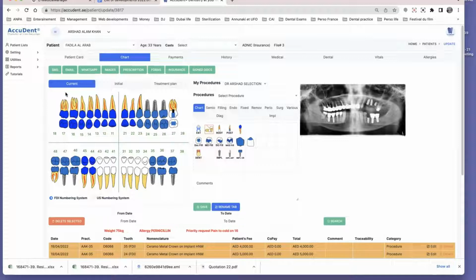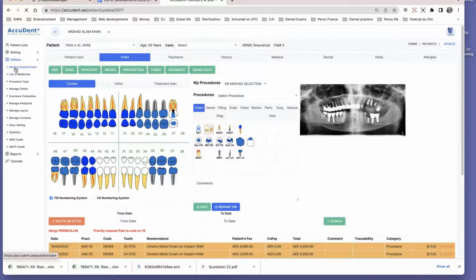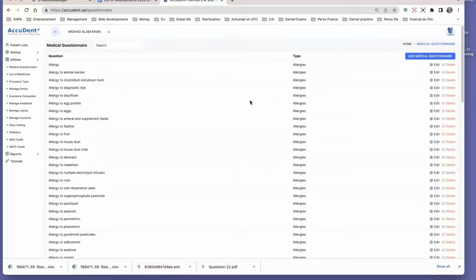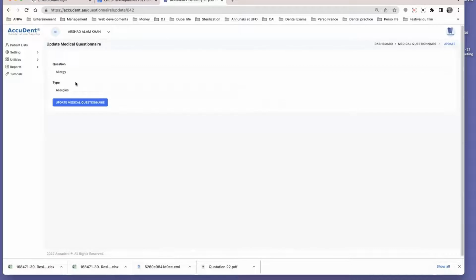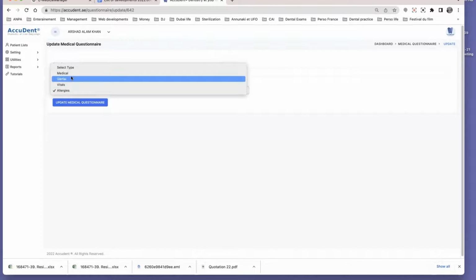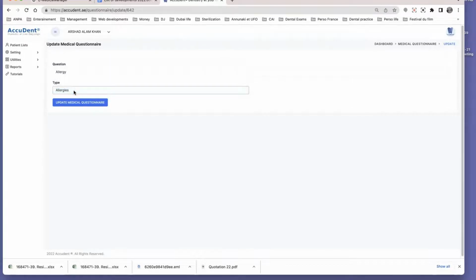But let's say that you need to change something. You go to utilities, you go to medical questionnaire, and the medical questionnaire will give you access to all the list of questions you are asking the patient. Some of these you cannot remove because they are mandatory by NABID, and some of them you can add. So let's say we've been adding the general allergy. I am going to edit this. So in question allergy, the type is allergy. It can be vital, dental, or medical. So you select what you want to do and you select the name that you want to give to that.